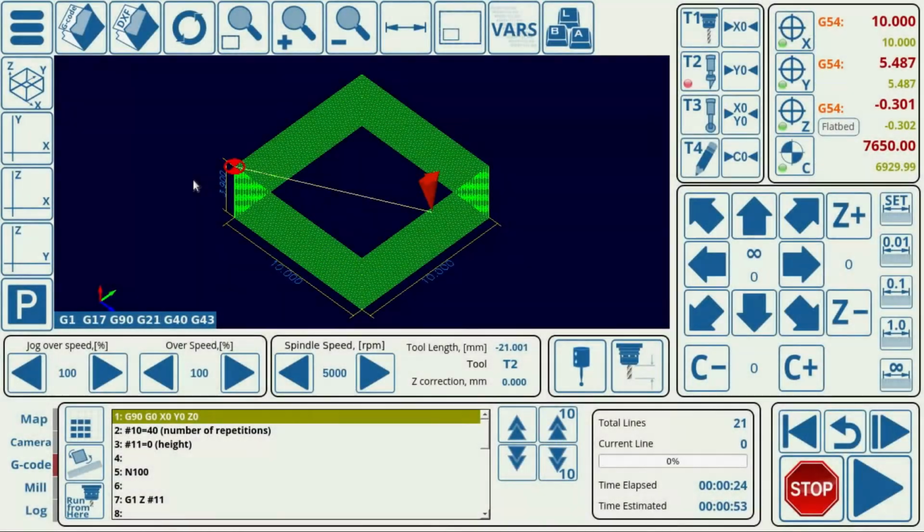So in this video, we'll be going over the process of setting up a repeatable block of code to perform some sort of a cycle in your G code when using myCNC. So here I have such a program already set up. So let's say we run it and we see what happens.